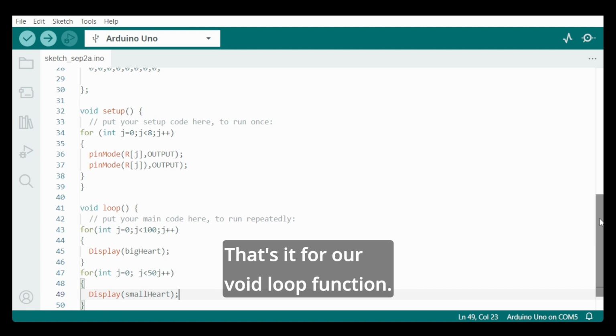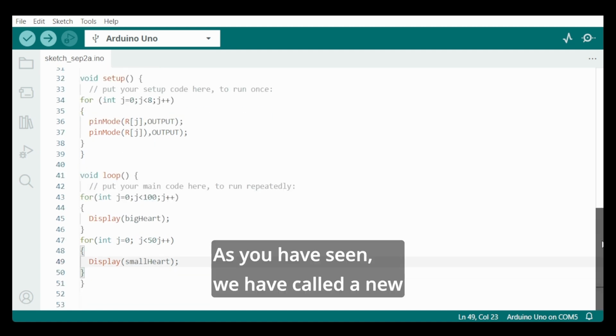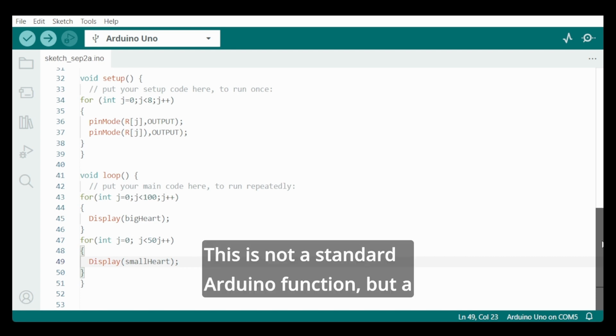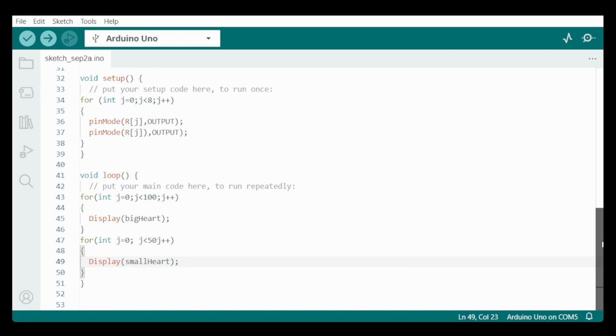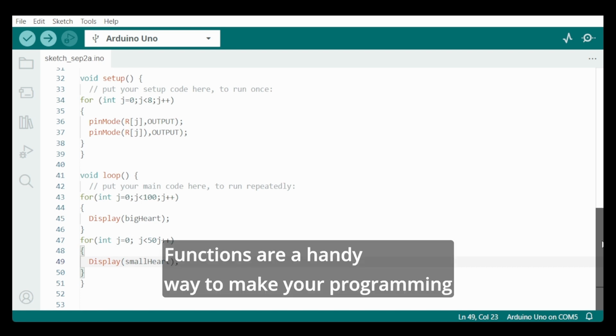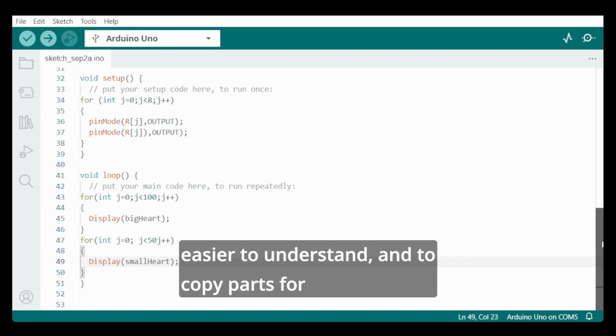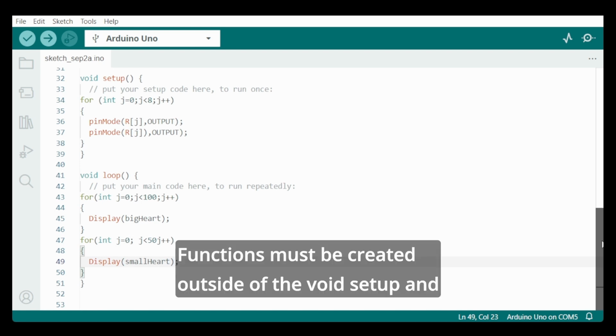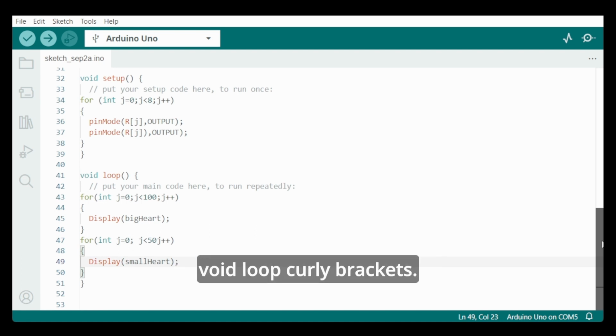That's it for our void loop function. As you have seen, we have called a new function display. This is not a standard Arduino function, but a function that we need to create ourselves. Functions are a handy way to make your programming easier to understand and to copy parts for future projects. Functions must be created outside of the void setup and void loop curly brackets.